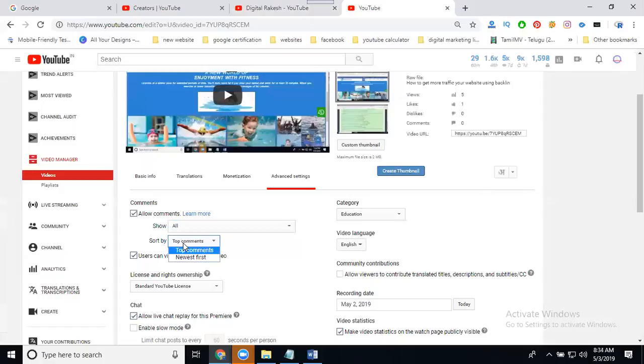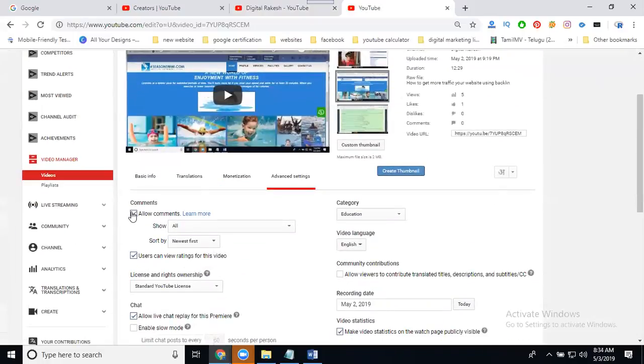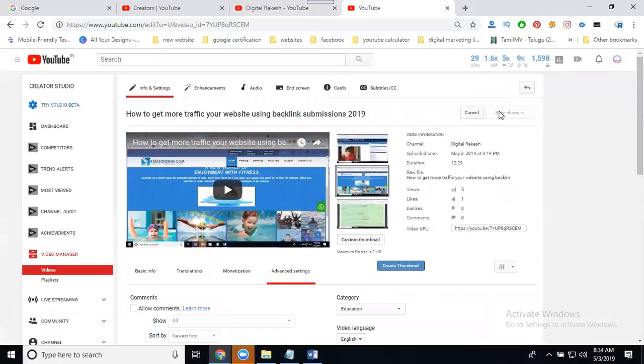Next, sort by top comments or newest first. Or else I can disable it. Everything is your wish, enable or disable. After that, click Save. If anything was disabled, select it and check whether it is disabled or not.